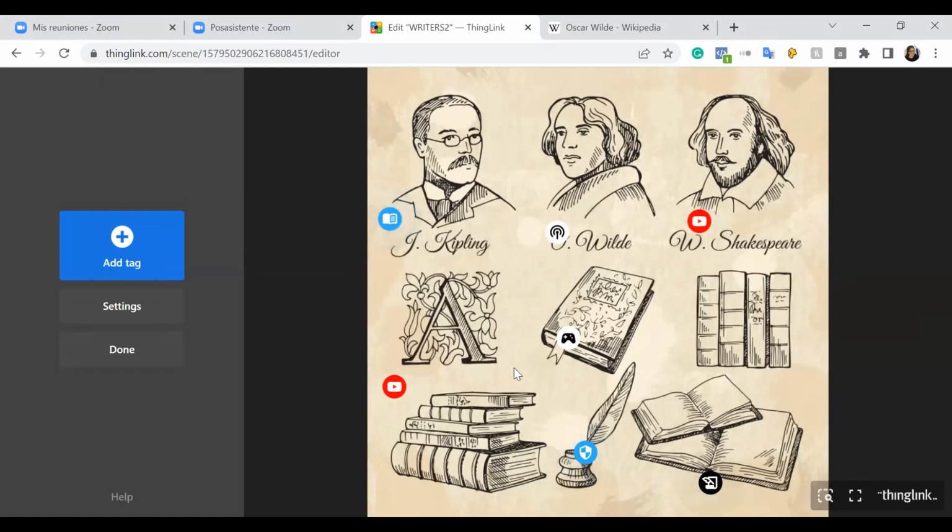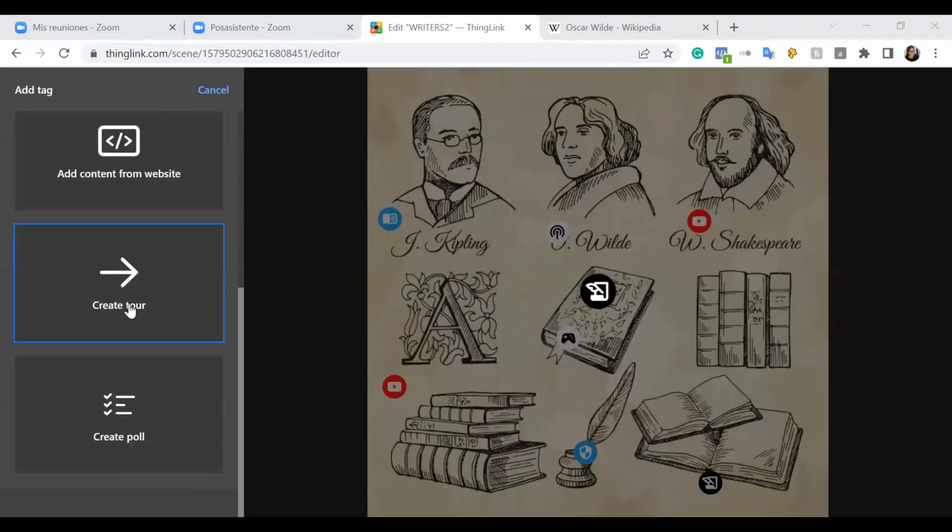Yes, and now we are going to add the last tag, that is a create tour. So the students will move to a second picture with more information, perhaps related to William Shakespeare. So maybe in the final exam, we will ask them for some information from William Shakespeare. So we will create a tour. We will take them to another picture with more information related to William Shakespeare.